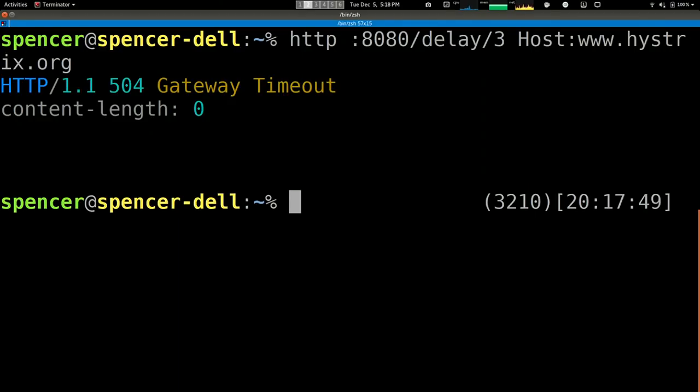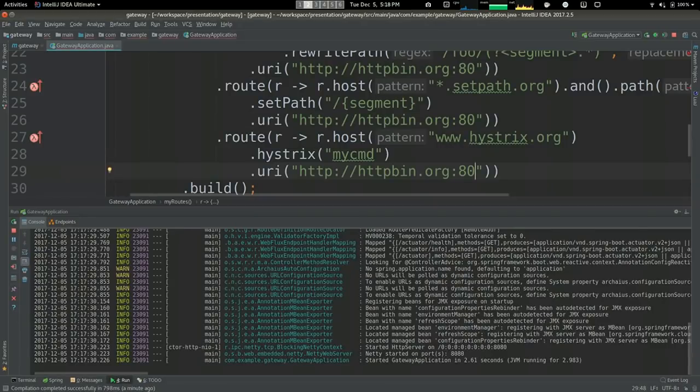And if that happened enough times in a short period of time, the circuit would open and it would just return a 500 error, right, as per the standard Hystrix behavior until such time that the downstream service kind of came back to life. All right.